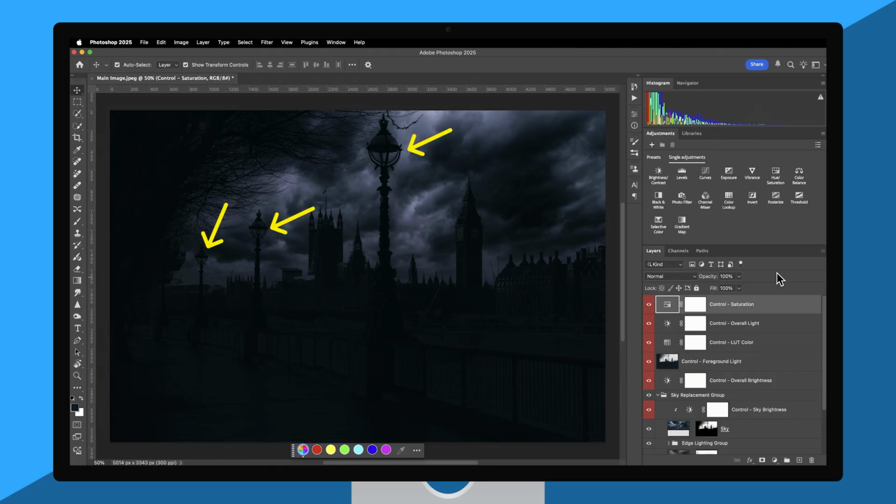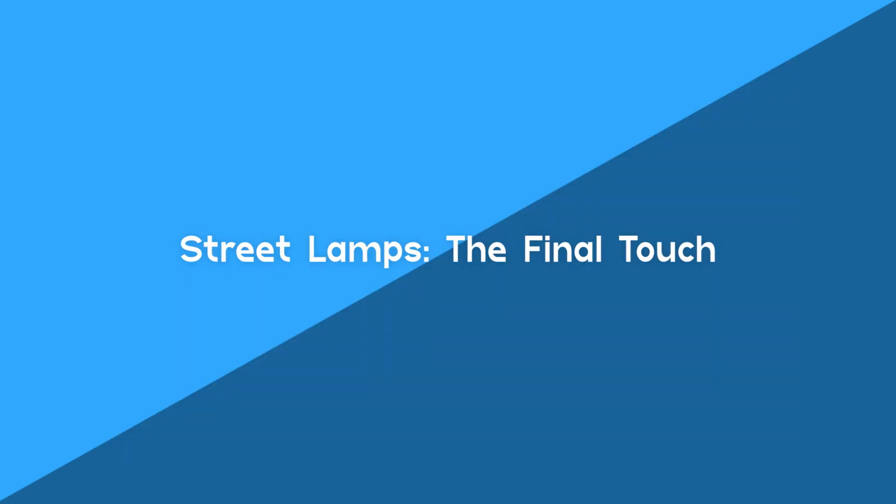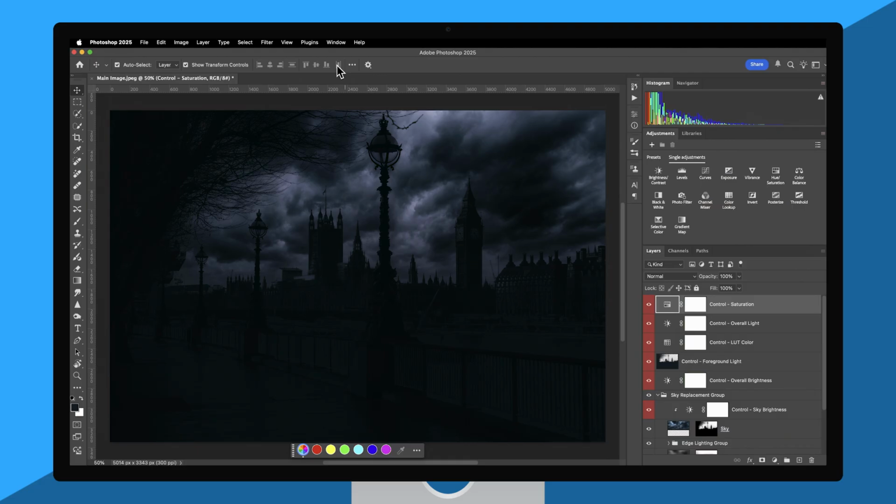So in the next step, we are going to bring those lamps to life. And this is the final detail that makes the whole scene believable. Street lamps, the final touch. Let's get things moving by adding a subtle street lamp effect.